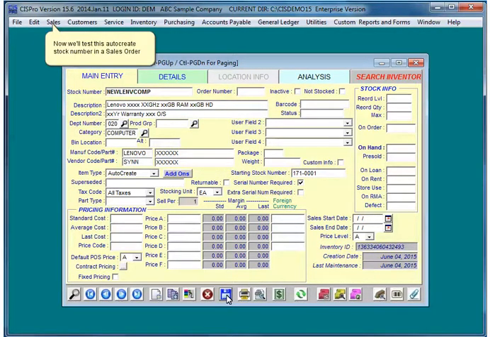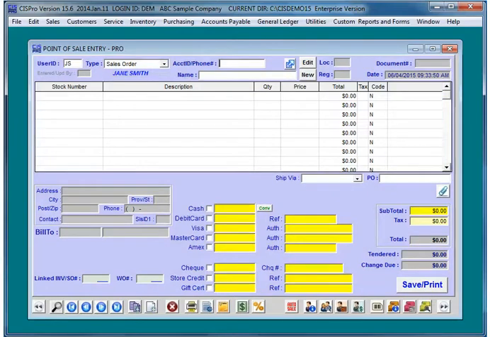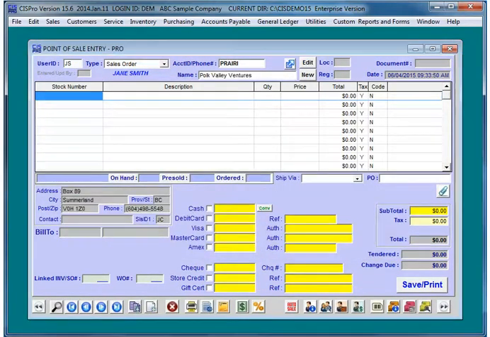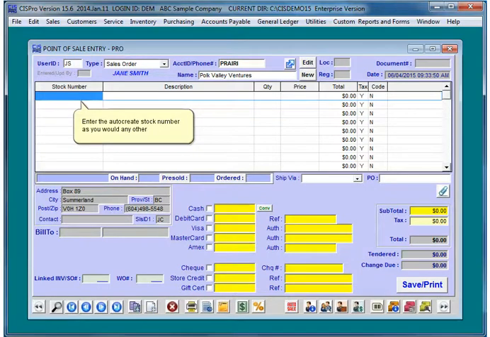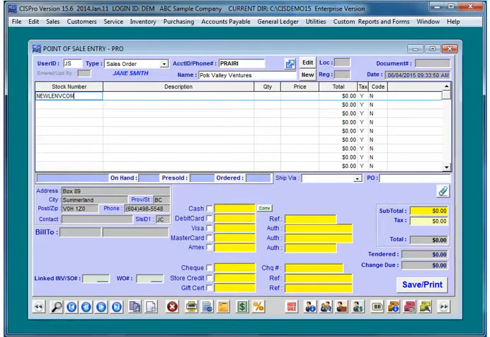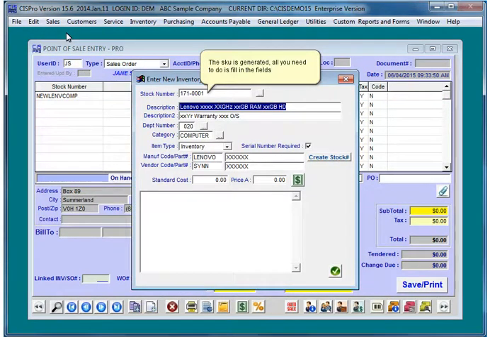Now we'll test this auto-create stock number in a sales order. Enter the auto-create stock number as you would any other. The SKU number is automatically generated. All you need to do is fill in the fields.